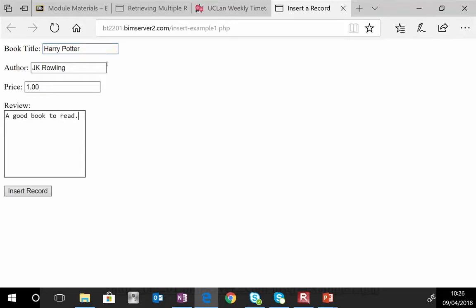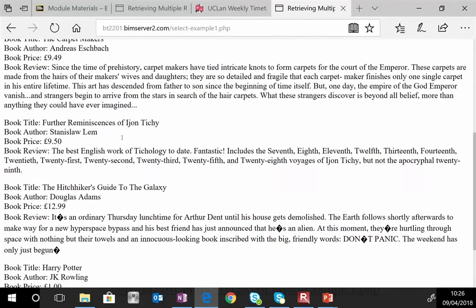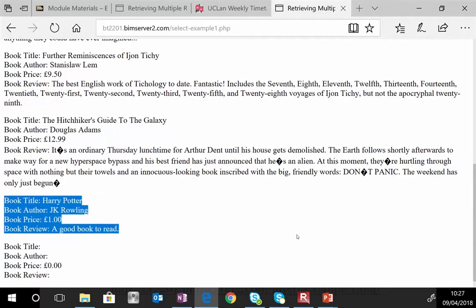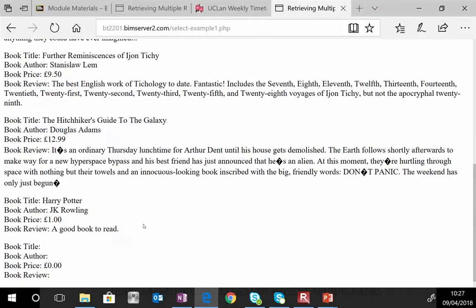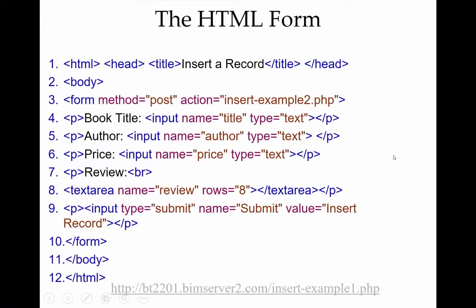Okay. So I sent this off. Record inserted. Let's have a look. And here it is. So the record we entered just now has been added to the database. So what happened behind the scenes?